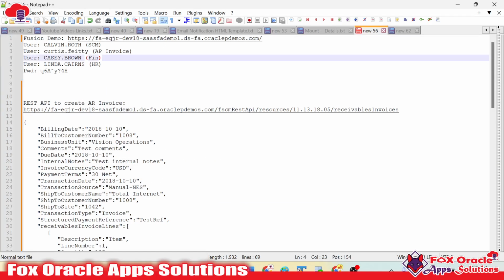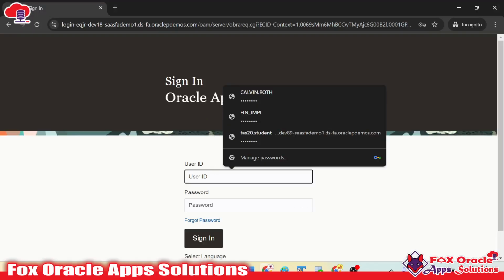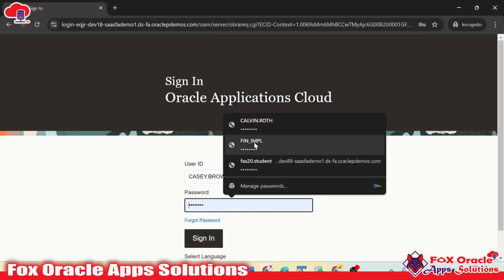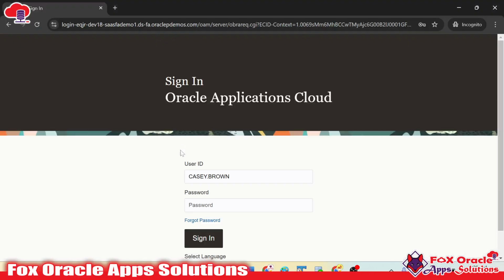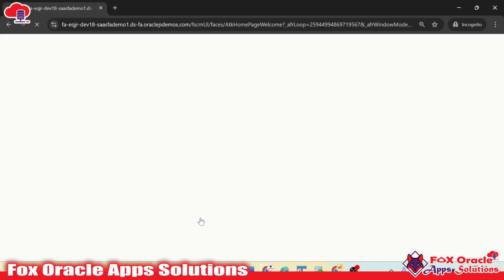You can see this Casey Brown is the finance user. So let me open this Casey Brown, and the password is, let me copy from here only. And you can see this user will have different tiles or different tabs to perform different operations in Oracle Fusion applications. I will show you that.